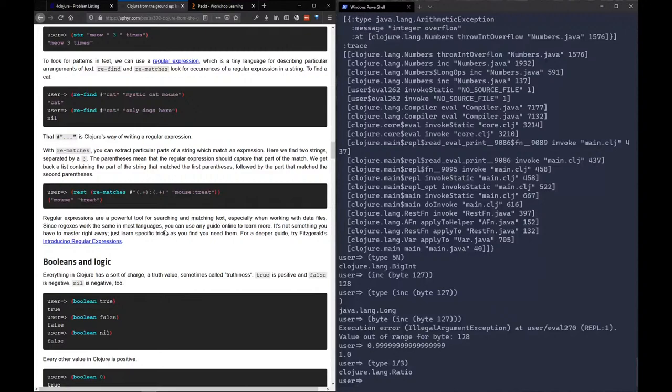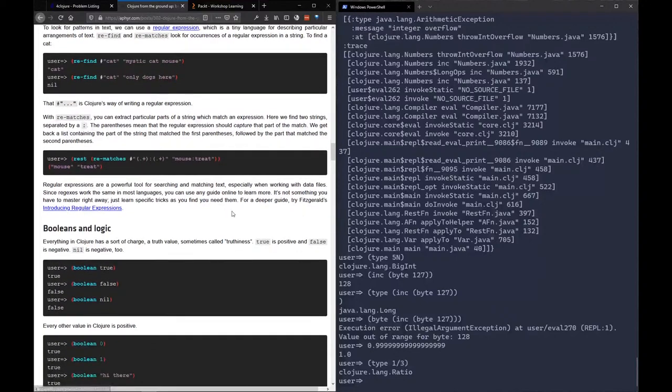Regular expressions are a powerful tool for searching and matching text, especially when working with data files. Since regexes work much the same in most languages, you can use any guide online to learn more. It's not something you have to master.